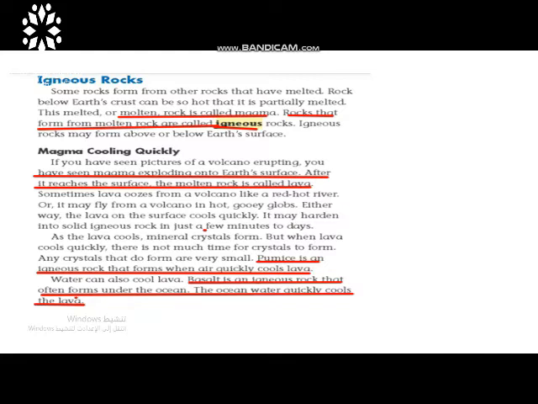If you have seen pictures of a volcano erupting, you have seen magma exploding onto Earth's surface. You can see a lot of videos on YouTube of volcanic explosions, and easily you can see the magma. After it reaches the surface, the molten rock is called lava. Sometimes lava flows from a volcano like a red hot river.